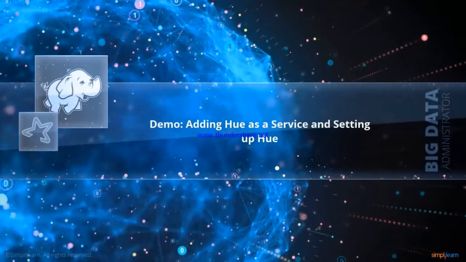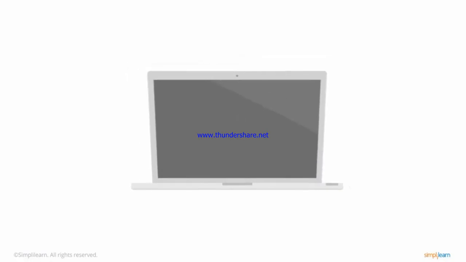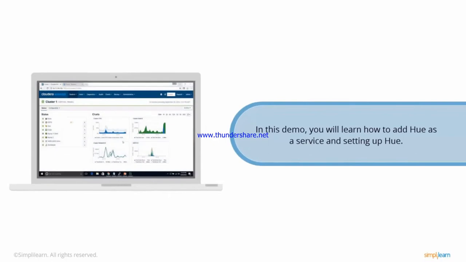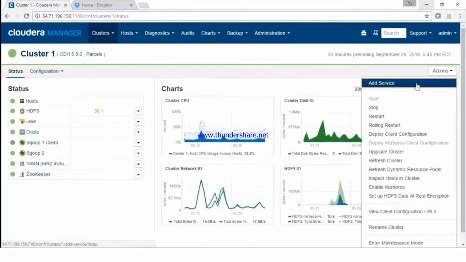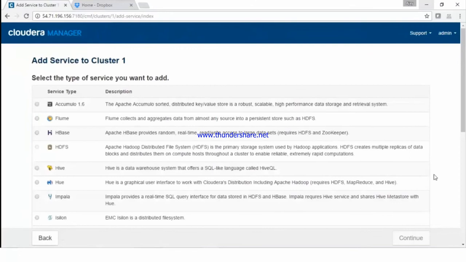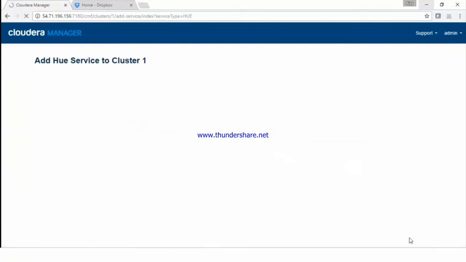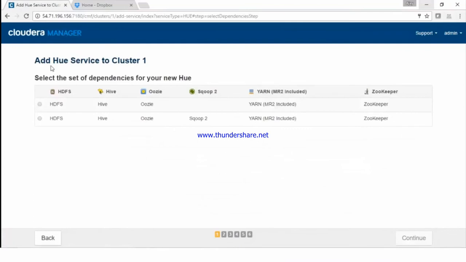Adding Hue as a service and setting up Hue. In this demo, you will learn how to add Hue as a service and set up Hue. When you are in Cluster 1, click Actions tab and then click Add Service. In Add Service in Cluster 1, choose Hue, which is a graphical user interface to work with Cloudera's distribution. Click Continue.